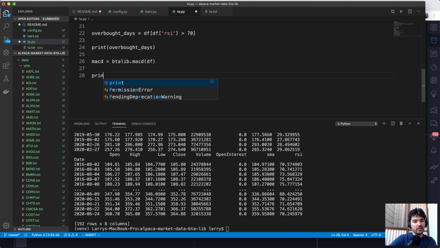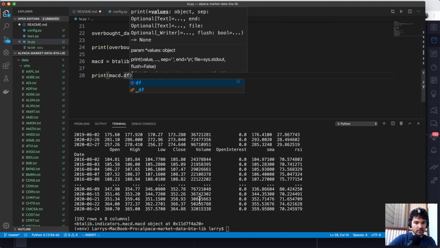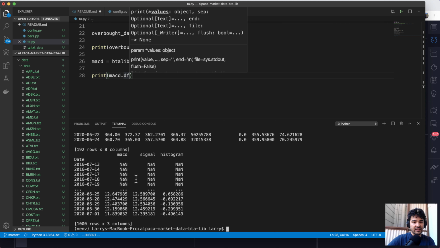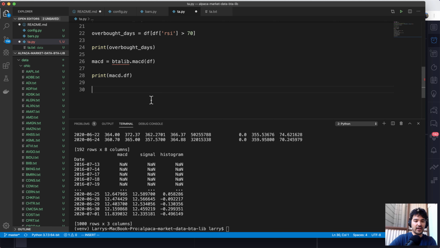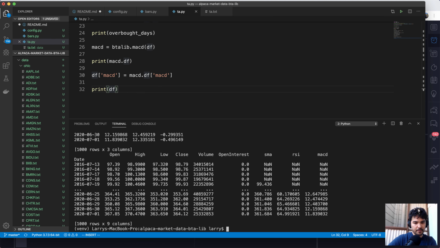If we print the MACD there, I'll run that. We have the MACD object, so print it. That gives us the MACD, signal and histogram values. Then I'm going to add those to our existing data frame. So we'll say df MACD equals MACD, and then let's print df again. Let's make sure that works. So we're adding the MACD in there.